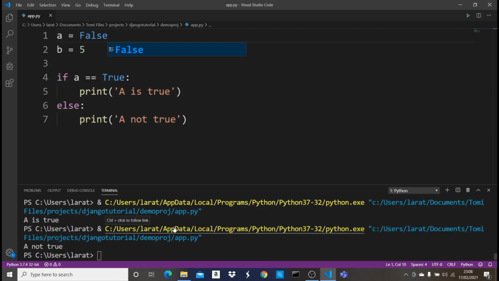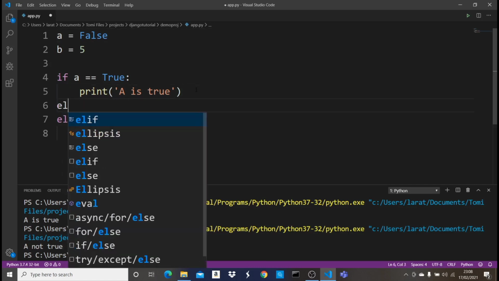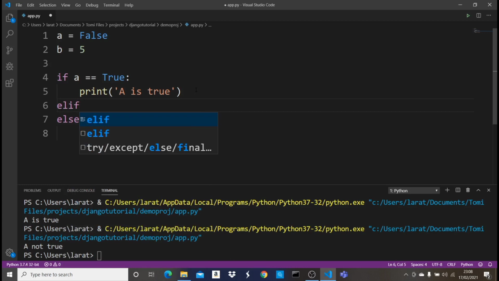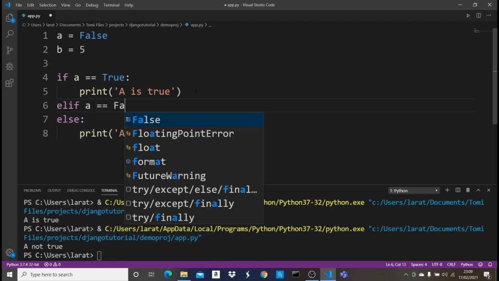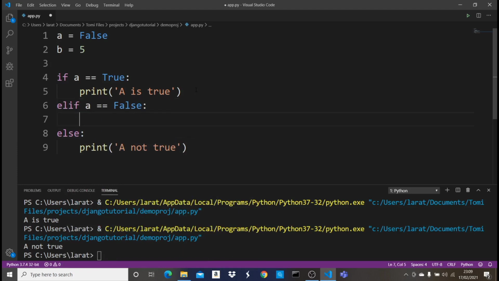But we can also go further. Now let's say we want to add more than one condition. Like if a is equal to true, if a is equal to false, print a is false.